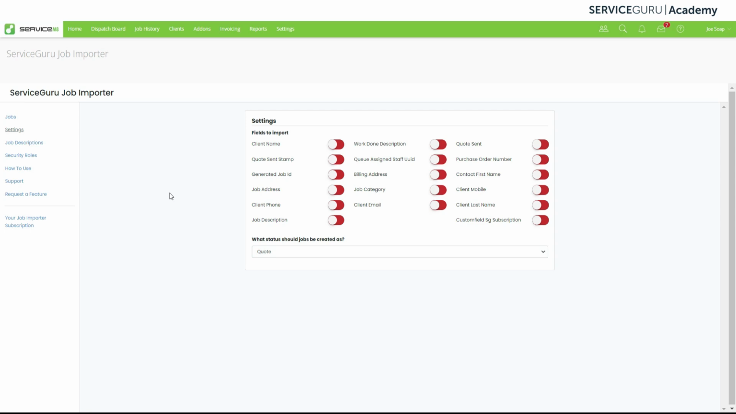For the purpose of this tutorial, let's imagine that we would like to import jobs in which we have the client name, so we'll toggle that by clicking this toggle. We'd also like to have a job description, so we're going to go ahead and toggle that. And finally, we'd like to see a job category, so we're going to go ahead and toggle that. Below here, you can select what status jobs should be created as. You can simply select whether you'd like this to be a quota or work order.